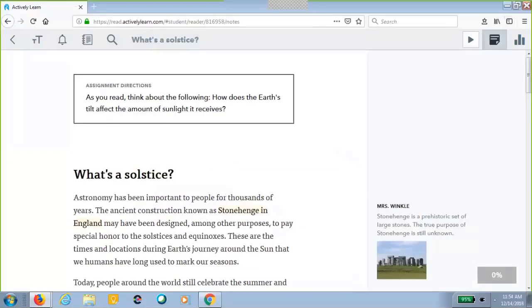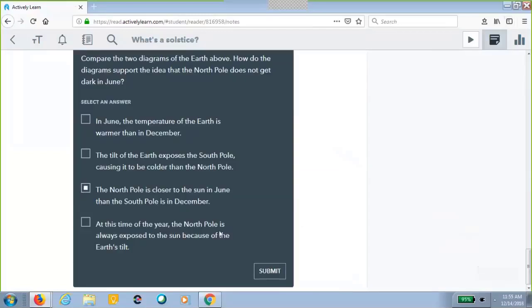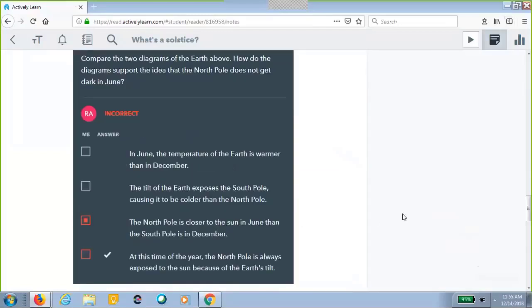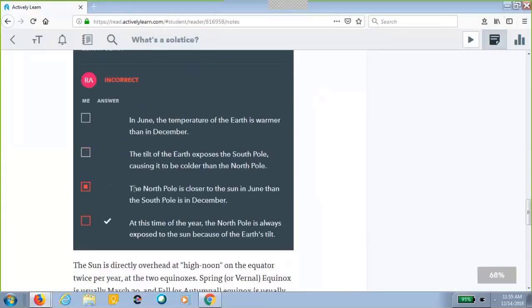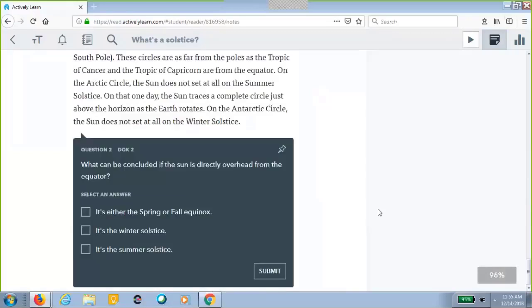From there, just say I answered the question. I just wanted to show this. I do not know what the answer is. Well, I was wrong, so it shows me that I was wrong. And then I just continue from there. But those are some basic features that the student sees.